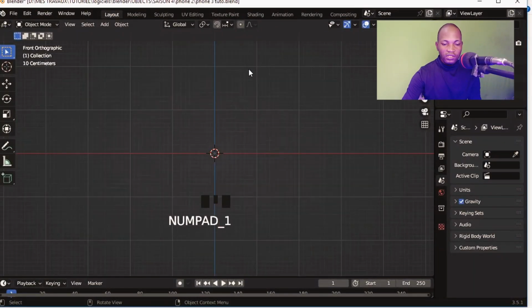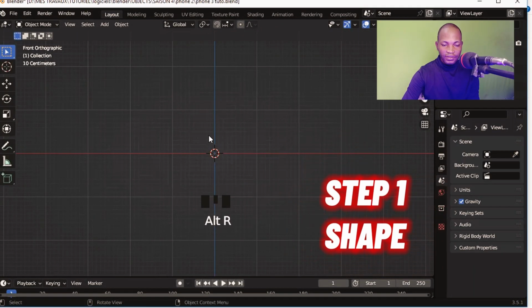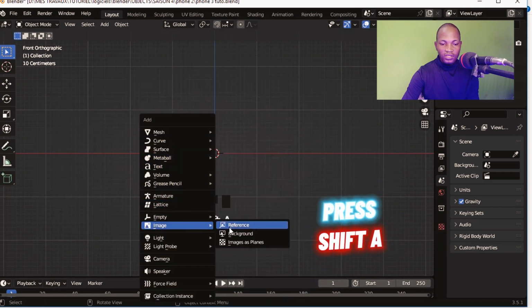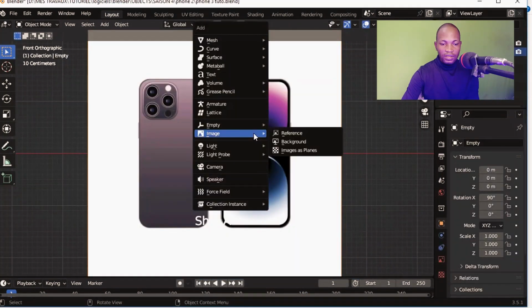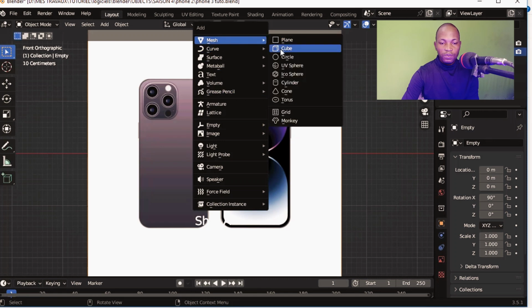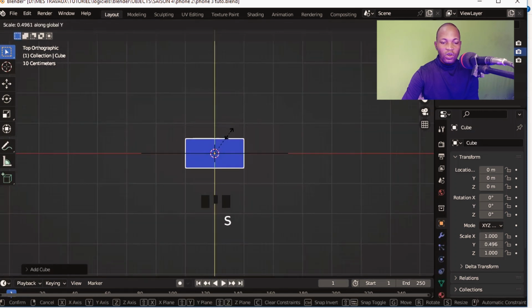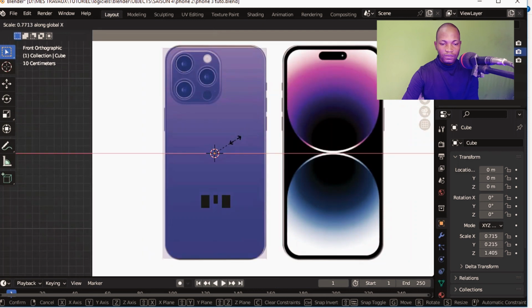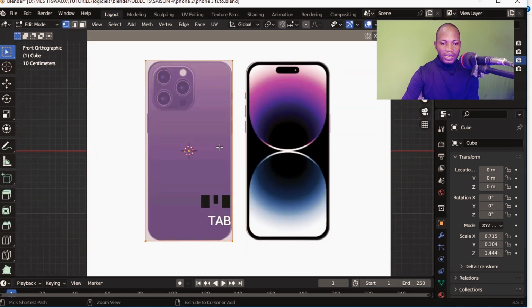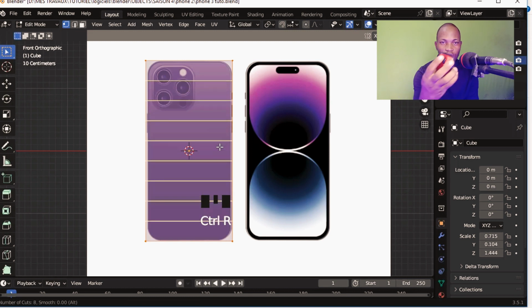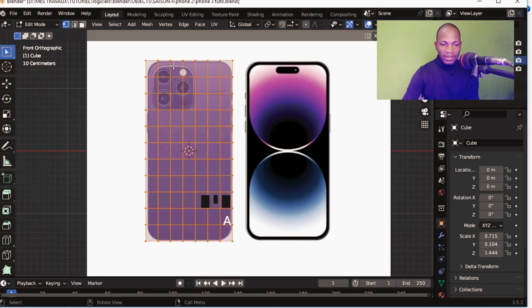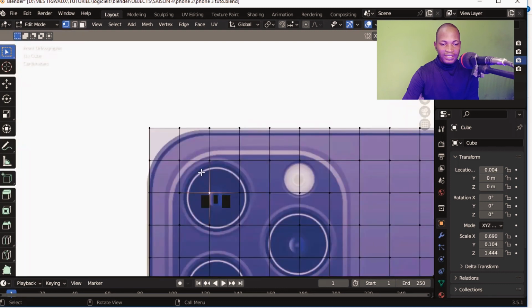Alright guys, I will just start with the reference. Let's add a reference image. The link is in the description. Now let's add a cube. Let's scale it on the y-axis. Alright, now let's add a loop cut. You can roll the middle mouse button to add an additional loop cut. Alright, now let's subdivide it.